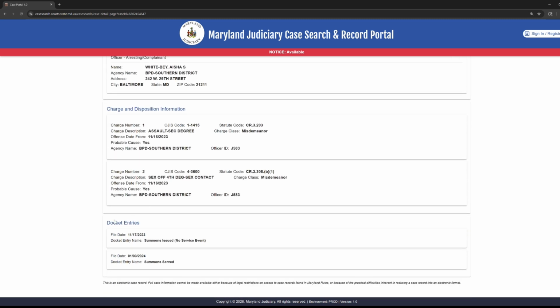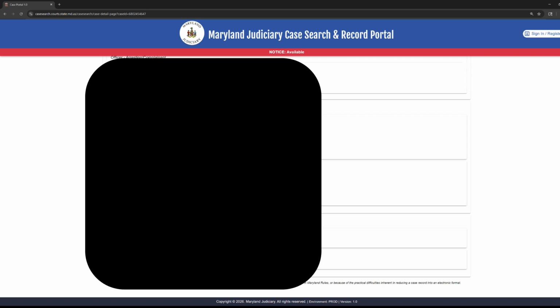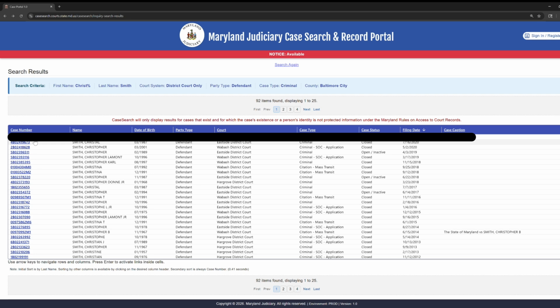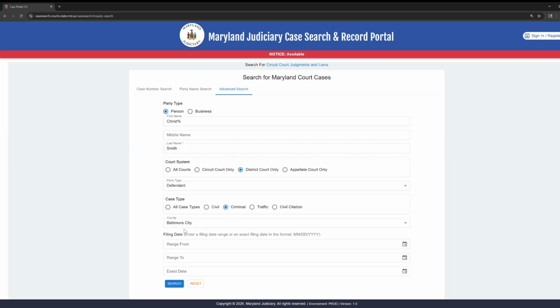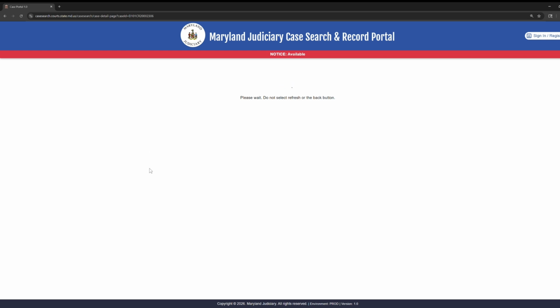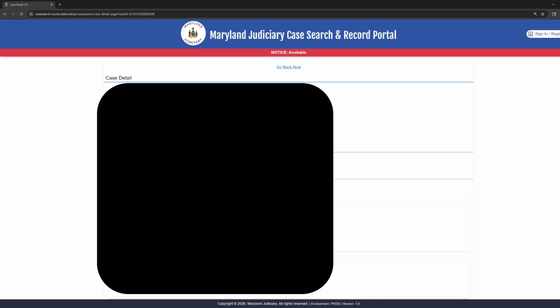and some of the newer cases have more docket entries, which we'll show you here in a sec by looking for a different Christ Smith Boolean here. We'll try Howard County, smaller sample size. We're going to redact this here because there's only 9 cases. We're going to pick one at random. And as you can see here, in this case, there's going to be a little bit more information.